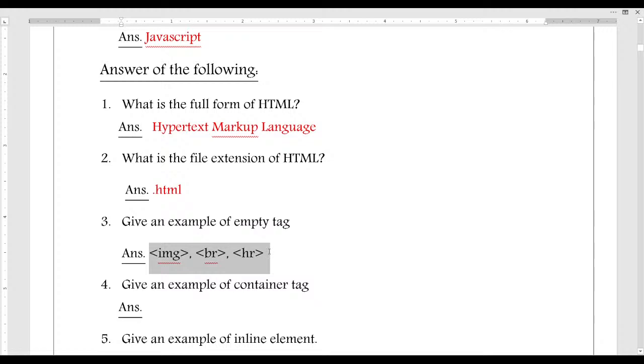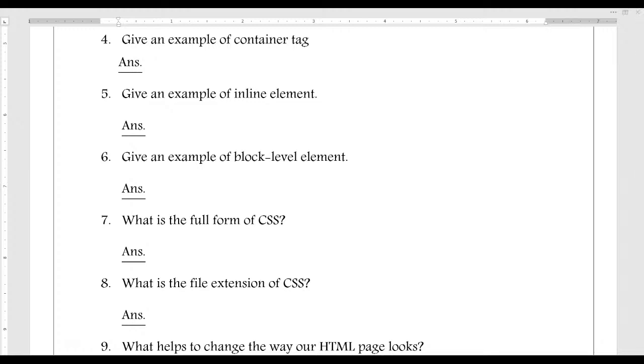Now, give an example of container tag. Question number 4. Give an example of container tag. Put the question number, container tag. Container tag, give me the opening with the open and the close tag together. We are saying it's a container tag. So when you answer, you have to say, for example, h1 and the closing for the h1. This is one example.